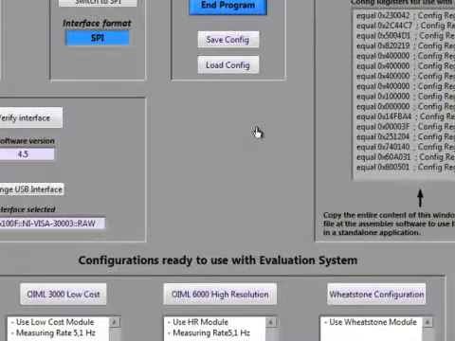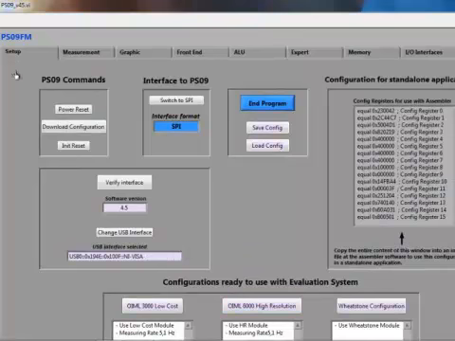Now, there are some ready-to-use configurations that the evaluation software offers. OIML 3000 low cost is a working configuration for the LC or low cost module. OIML 6000 high resolution is a working configuration for the HR or the high resolution module. Wheatstone configuration is a working configuration for the Wheatstone module. You can load any of these ready-made configurations depending on the plug-in module in your hardware and then press the Download Configuration button. The PS09 chip is now configured and is ready for measurement.